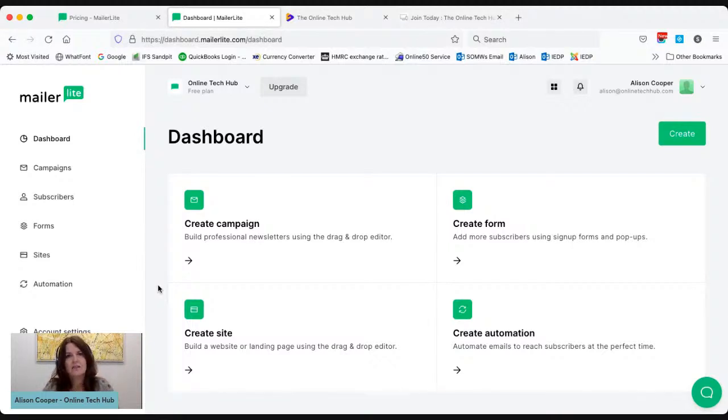website domain, ideally. But as I say, to use Mailerlite, you don't have to have a website in place. You can easily enough build a website within Mailerlite itself. So yeah, it's got the dashboard here that we land on when we access Mailerlite, and from here you've got the create options. You've got here an option to create a campaign, so to build a professional newsletter.